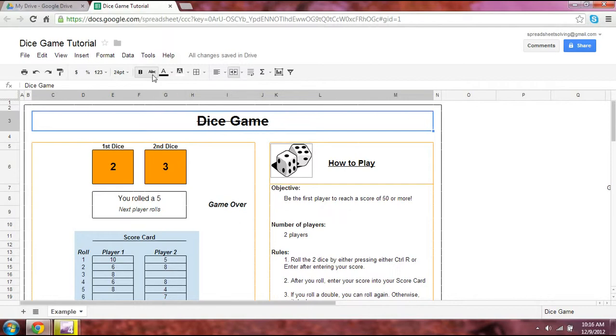Okay, so I'm going to unstrike that, and what we are left with is a title that is at font size 24 point, bolded, and let's put the underline back, and with an underline.